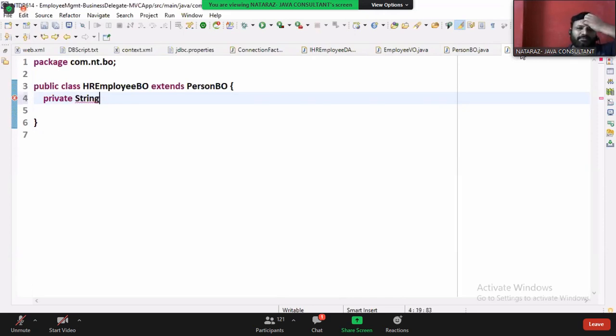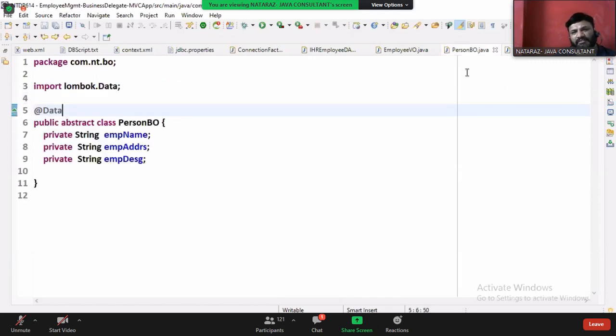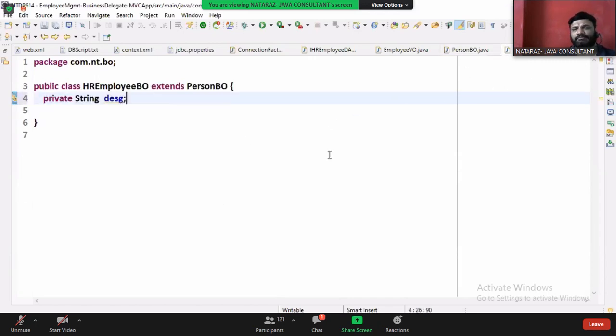Yeah, what is there, guys? Private string. Private string designation. These are specific properties now, boss. No, designation is also a common property now, boss, in both classes. Name, address. Okay.